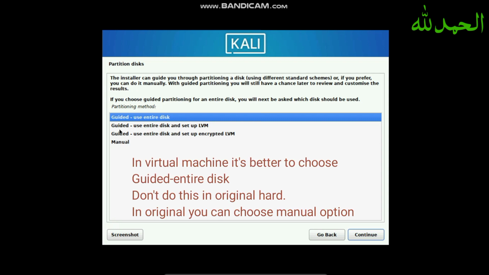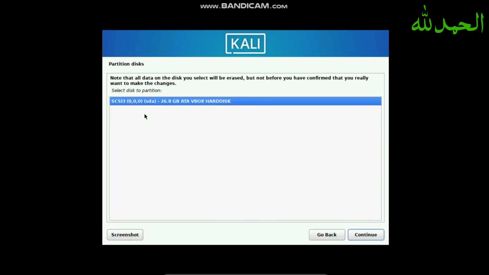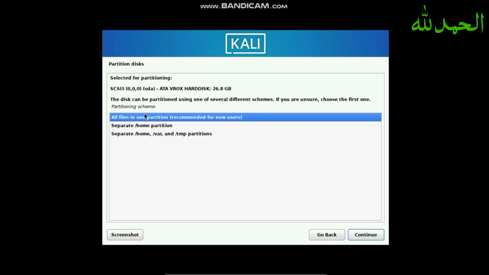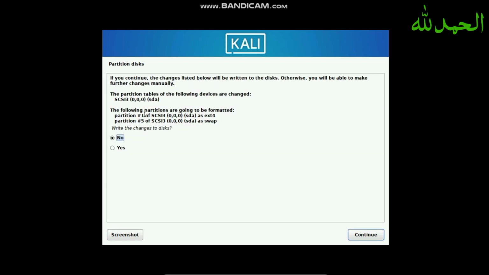Now select the guided use entire disk. No worry because you are in virtual machine. Continue. All files in one location because you are beginner. Then finish the setup and continue. Click on yes by using arrow button.